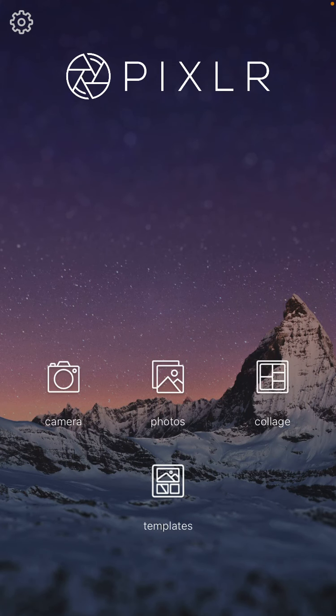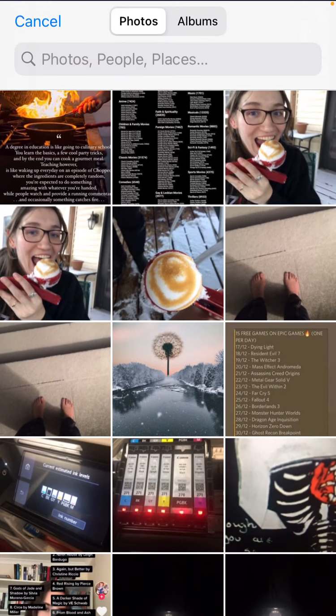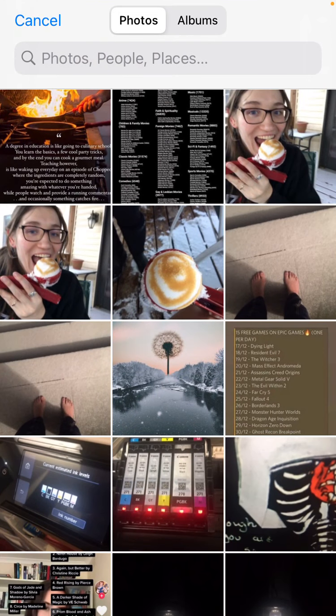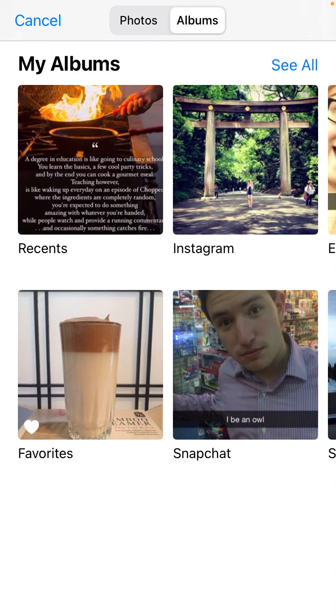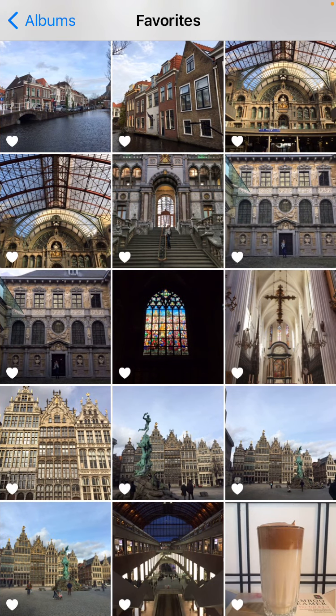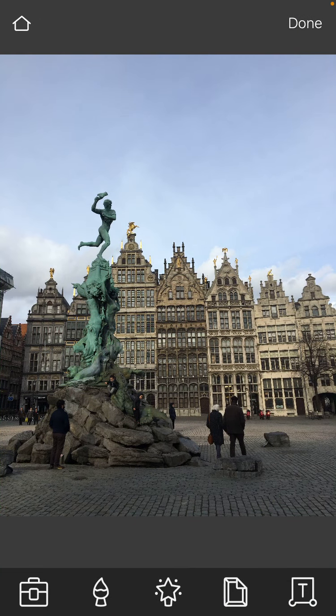Okay, so this right here is the Pixlr app. When you go into it, you'll notice camera, photos, collage, and templates. In this case, I'm just going to go into photos and it'll access all of my photos. So just ignore all my terrible images right now. And so I'm going to grab just this photo that I have right there.